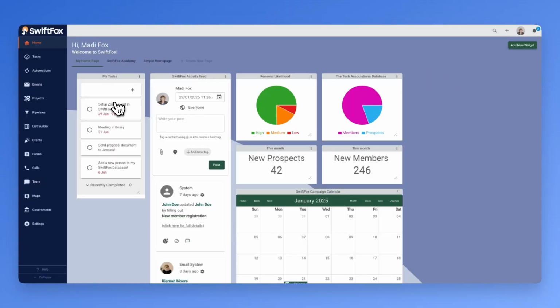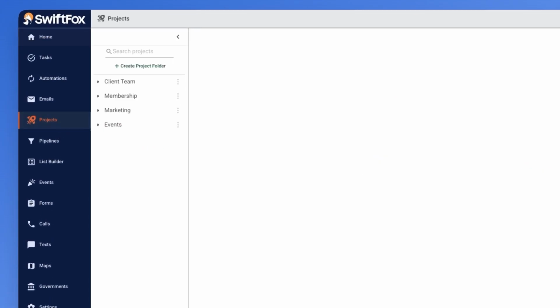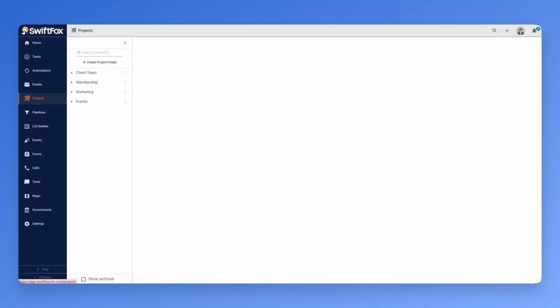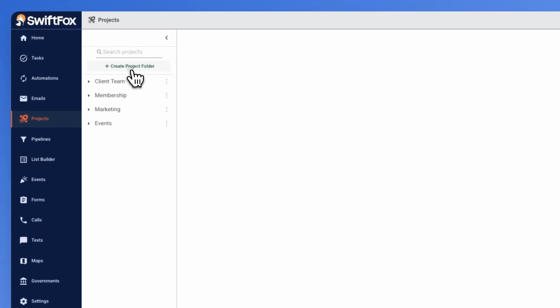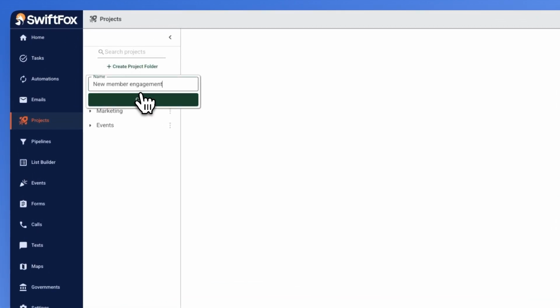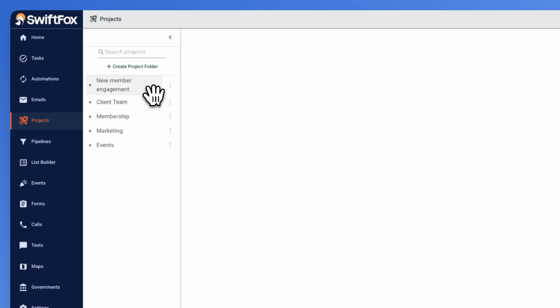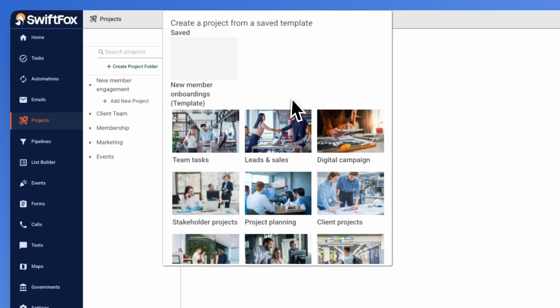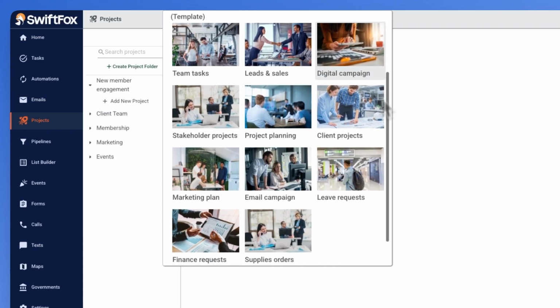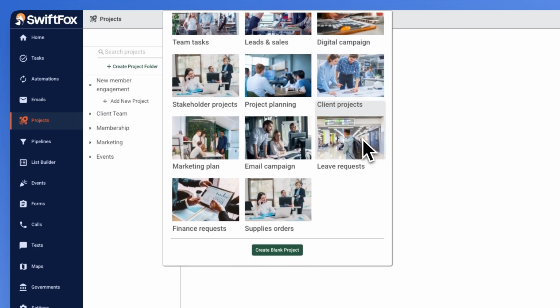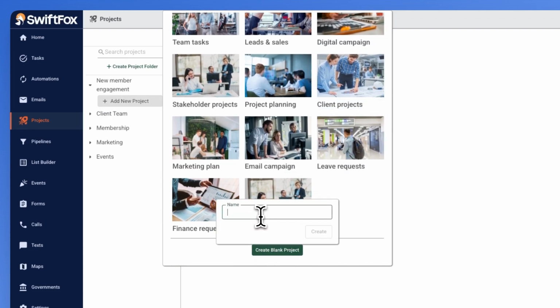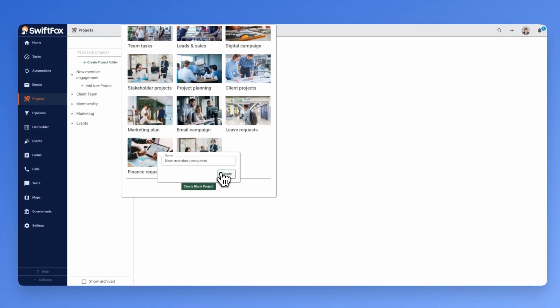We'll open up projects, and here you can create a folder that will group all of your projects. So I'll select Create Project Folder, and I'll give it a name, New Member Engagements. From here, open the folder and select Add New Project. You can either choose a template or start fresh with a blank project. I'm going to start fresh. I'll call it New Member Prospects.